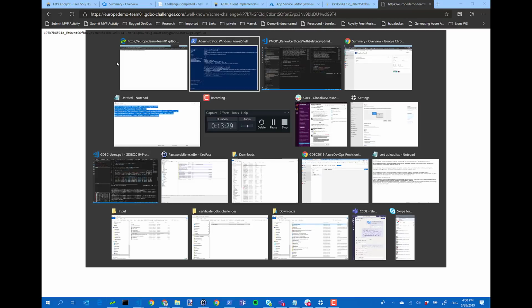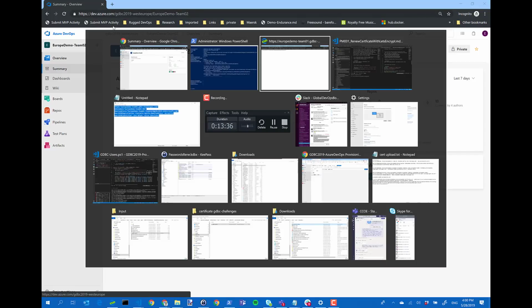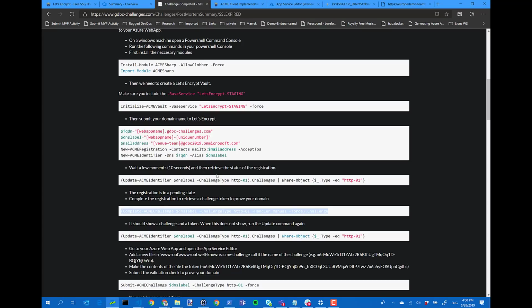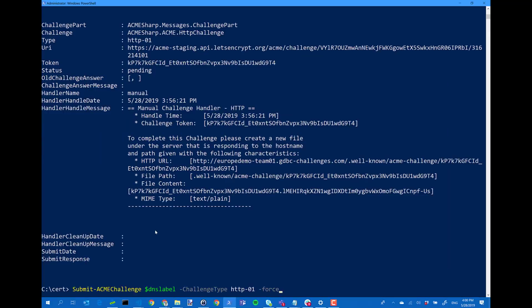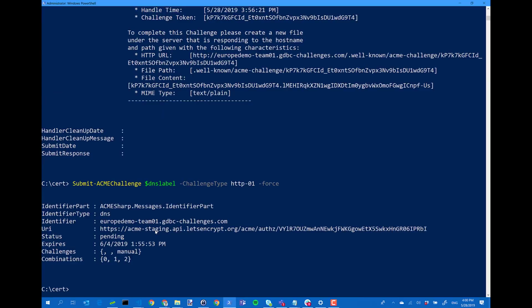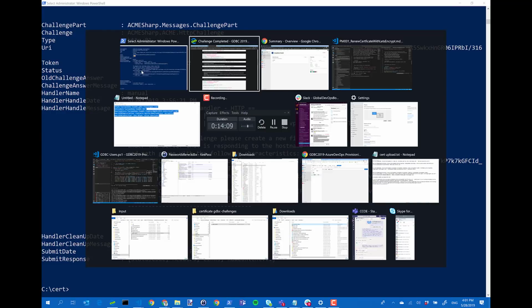So now that we have this file that can prove that the domain is ours, we can go back to our PowerShell script and submit the challenge. We have submitted it. We can still look and update. And as you can see, the status is valid. So Let's Encrypt now knows that the domain is ours, and we now can generate valid SSL certificates.